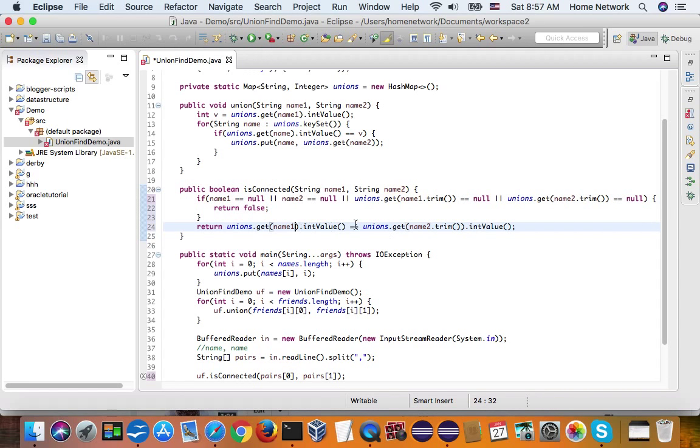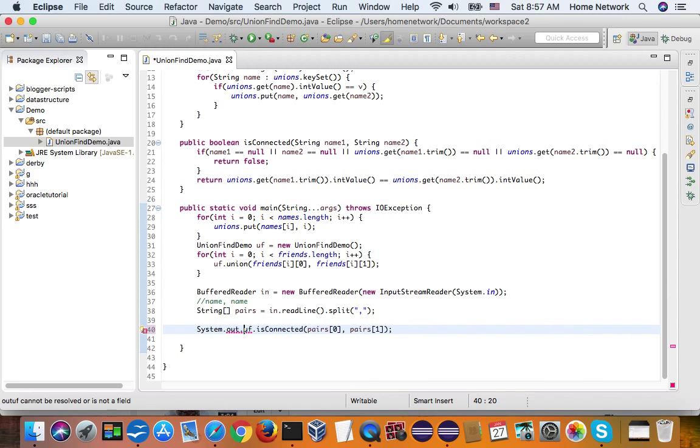Let's print out. And let's print out the map also, so that we know the answer is correct or not. Okay, let's run the program.